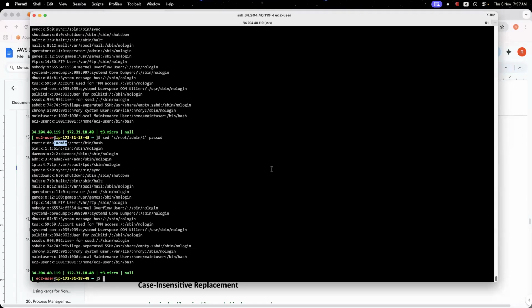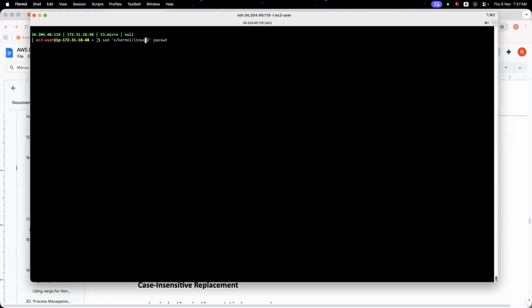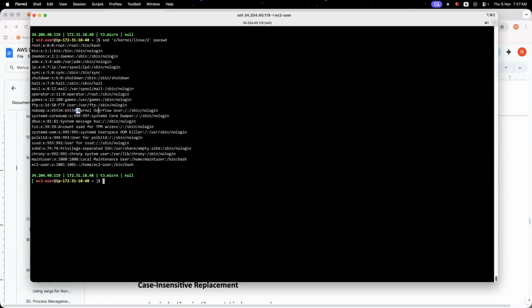So g is an option. Sometimes you try to change something with capital letters. So let's say there is a Kernel with a capital K. I'm giving a small k, let's say kernel, search for kernel, and replace that with, let's say, Linux, something like that. Okay, now enter. So what happened? This Kernel is not actually modified.